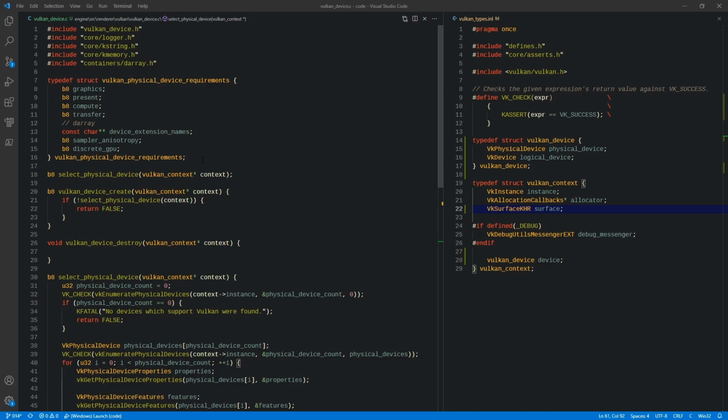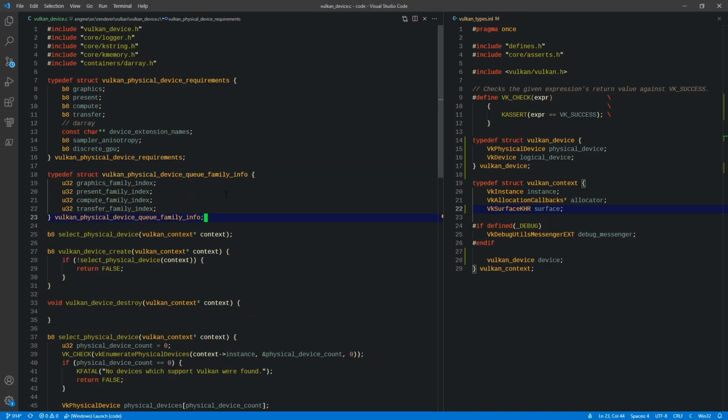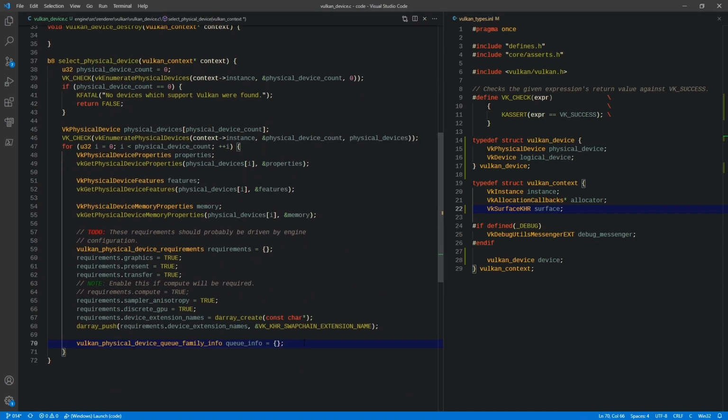So I mentioned queue families before, and now we need something to hold the queue family info, right? And so this is what holds those individual indices, right? So one for graphics, one for present, one for compute, one for transfer. So this is just a structure to easily be able to hold the queue family indices for those different queues, okay? The next thing we're going to do is start off with a zeroed out structure of physical device queue family info. Then we are going to use this information along with the current device to check to see if the current physical device meets our requirements.